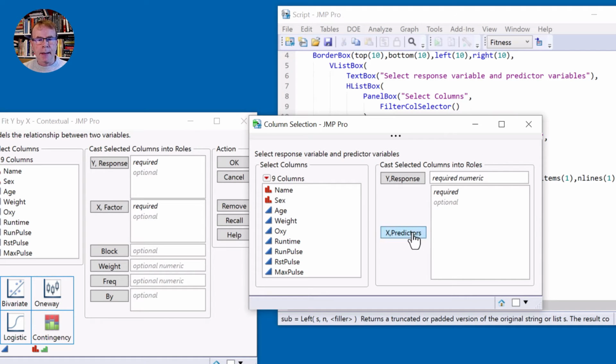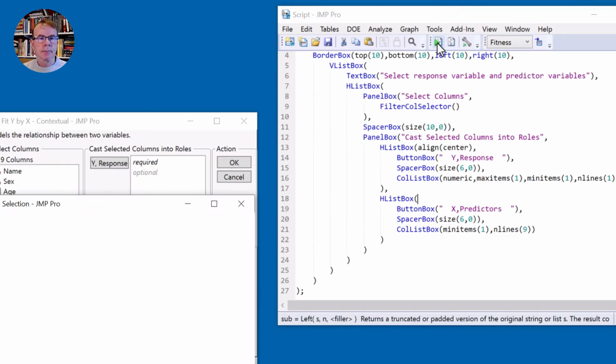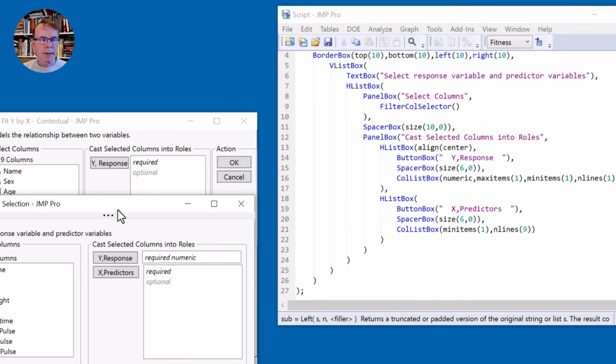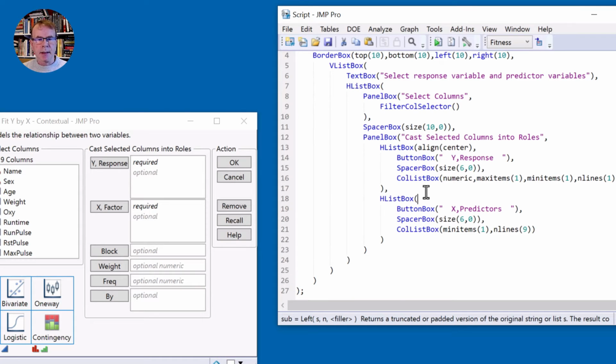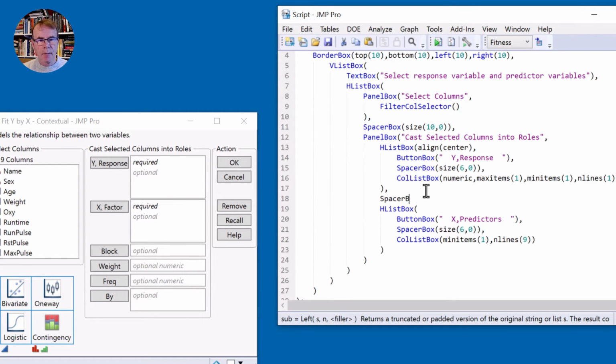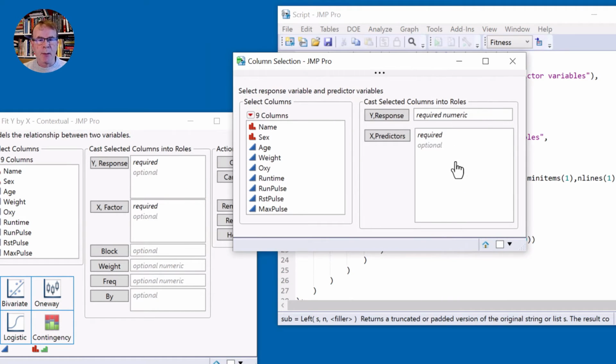I don't like this. This is because this button's been center aligned. It made sense for the Y but not the X. So let me remove the center alignment on this H list box and run this again. And that looks pretty good. Maybe we could put a bit of a space between these two. So let's, between those H list boxes, just put 10 pixels and see what that looks like. Yeah, I think that's maybe a bit cleaner.